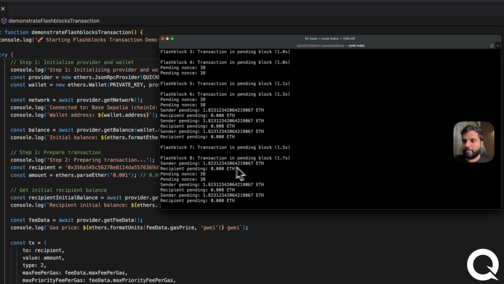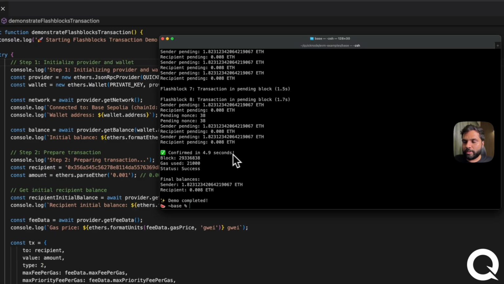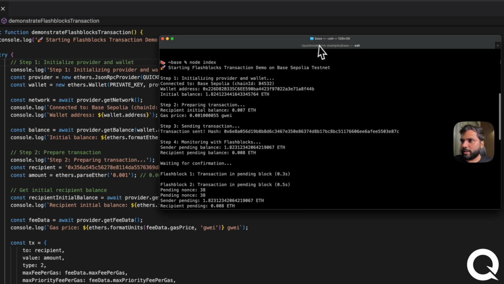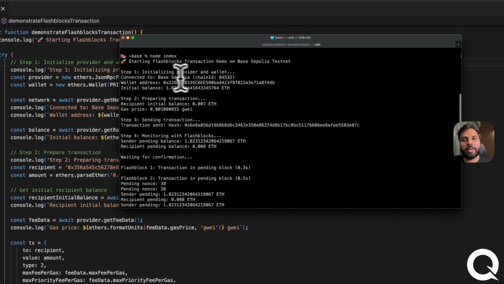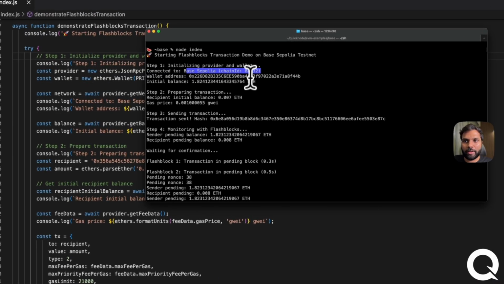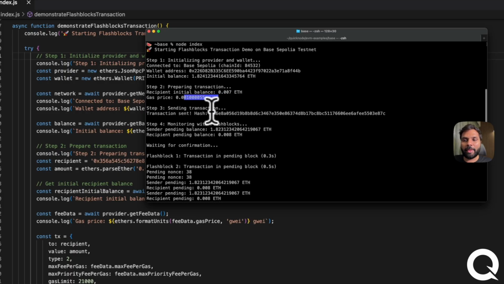Right, you can see that we are getting the updates for each flash block. So let's understand this step by step. So we initialize the provider, got the chain ID, got the wallet address, got the initial balance of the sender, then prepare the transaction, got recipient's initial balance, got the gas price, and then sent the transaction. This was our transaction hash. Then we monitor with Flashblocks.